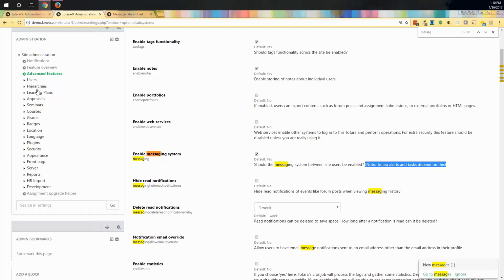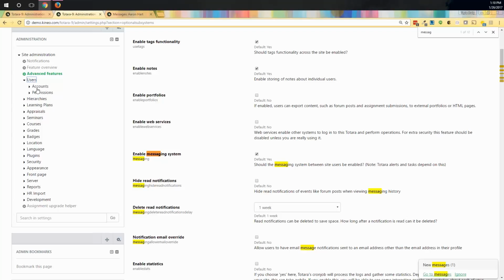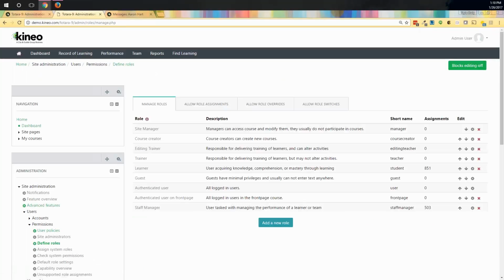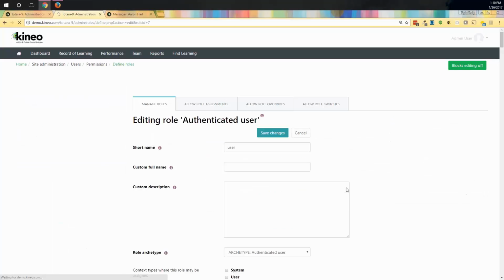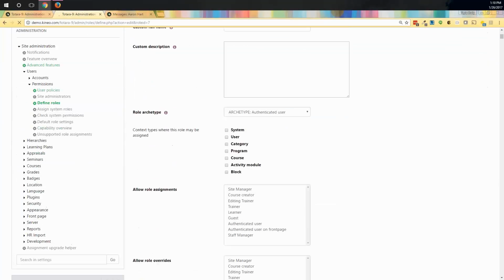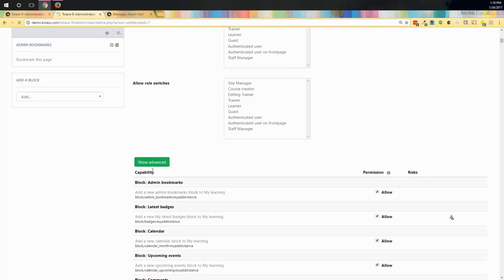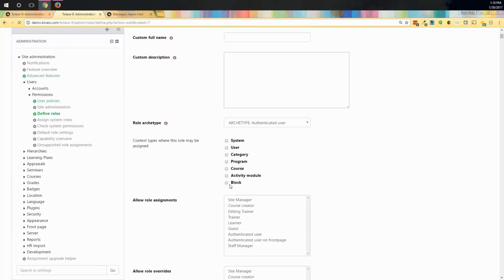Okay. Now there are some permissions around this. So underneath permissions, define roles. If you're going to mess with your permissions, I recommend that you contact us. Shoot us a little message in the support portal. Say, hey, we'd like to maybe look at the permissions. Which role do we do this for? So I'm looking at authenticated user here. And I want to be able to search, so I've got to give it a minute.